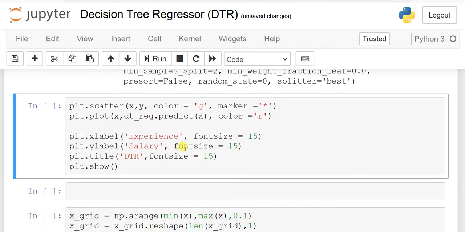Now, our point is to visualize the data. So we have to visualize the data, whatever we have on X and Y axis. On the Y axis we have salary, on the X axis we have the independent variable. Color is green. If you want, we can make it red. Marker asterisk, that is fine. And in plot, here X, and here you have to write down the predict function with respect to X.